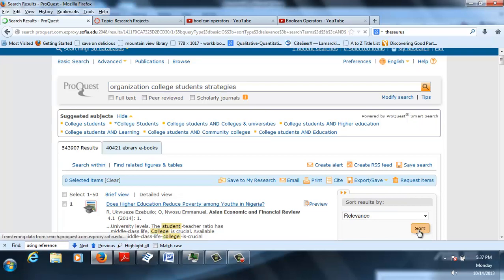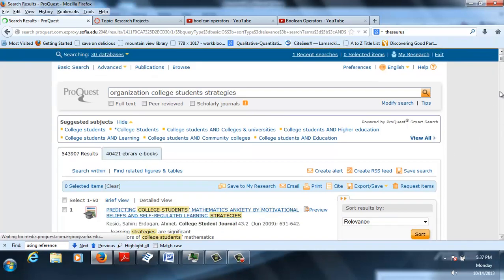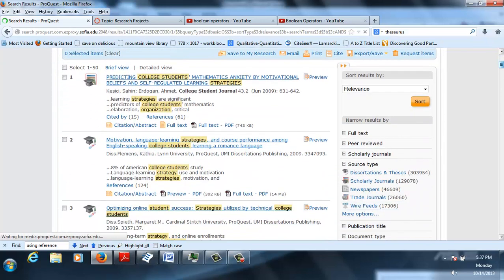One thing you can do, by the way, is click on relevance. Let's see if that orders it by relevance. And we're getting closer. Predicting college students' mathematics anxiety by motivational beliefs and self-regulated learning strategies. That's closer, but we're still not there, are we? Motivation, language learning strategies, course performance among English-speaking college students, learning a Romance language. So we're still not there.